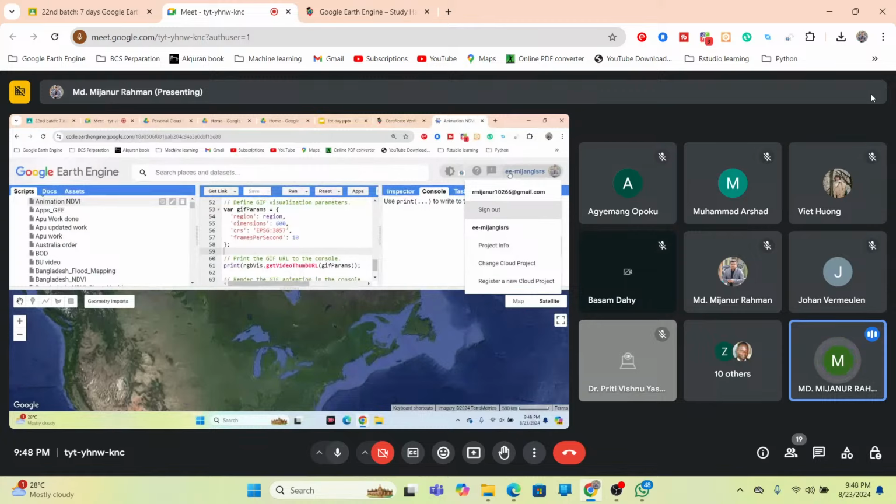Further, when I want to work with Python or R programming, I also need this name. When I connect Google Earth Engine with Python or R programming, we can easily use this name to connect. Later, I'll show you how we can work with that.